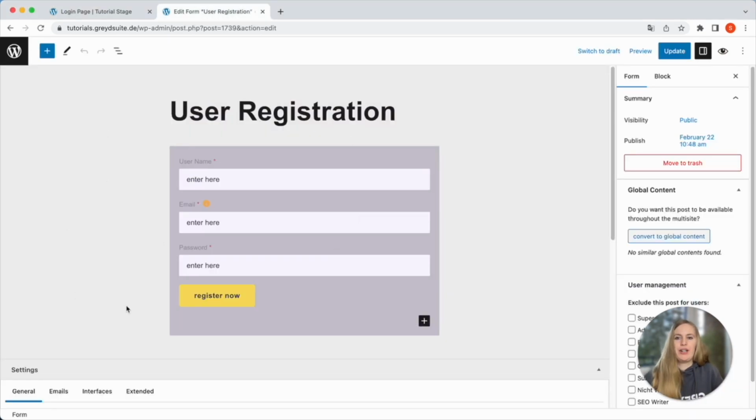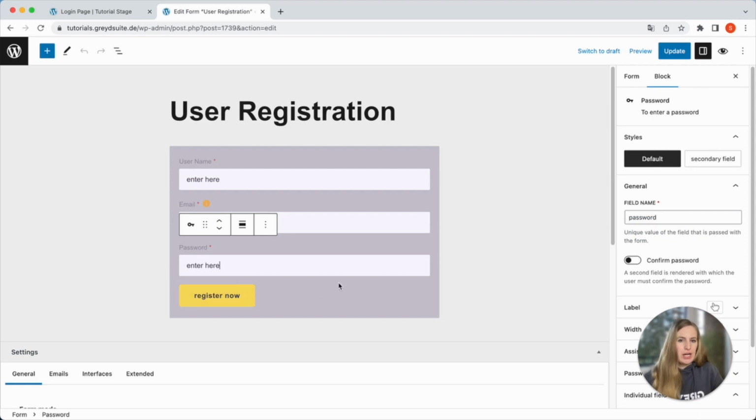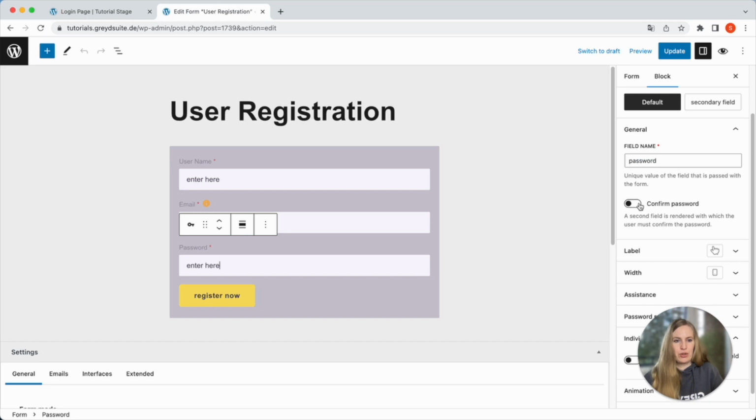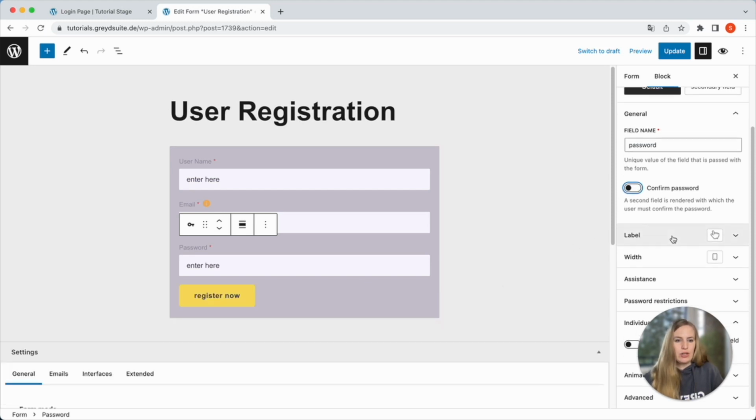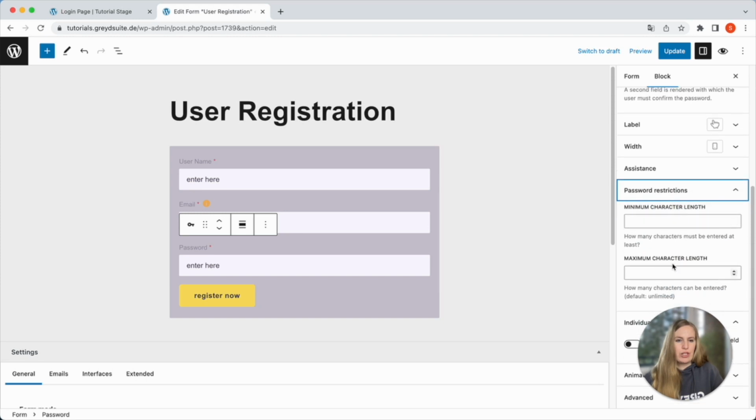I've already prepared a form here that I'd like to use for the user registration, and in general these kind of forms work exactly the same like any other form on your website, and you will find lots of tutorials on Greyd.Forms in our help center. The only special block I've used here is the password block, with two special options. The first one is the confirm password option, with which you can make the user enter the password twice. And you can also set certain password restrictions in terms of how long the password should be.